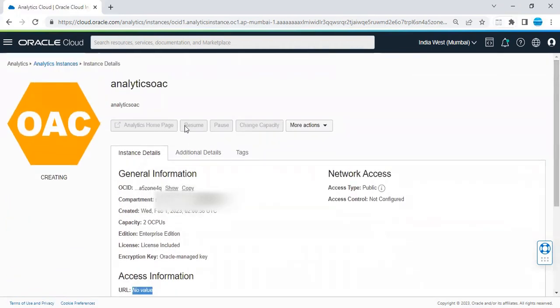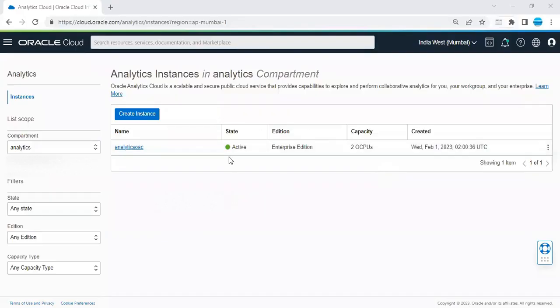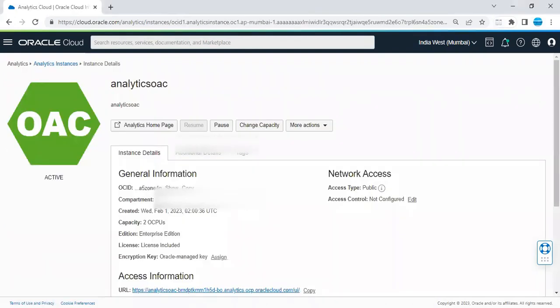So I'm going to pause this video while the instance is getting created because this activity takes 5 to 7 minutes. So as you can see on my screen now, the instance is provisioned and you can see the status change from creating to active. So let's click on the name.